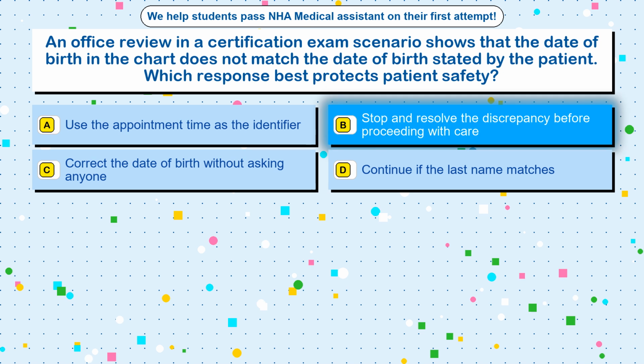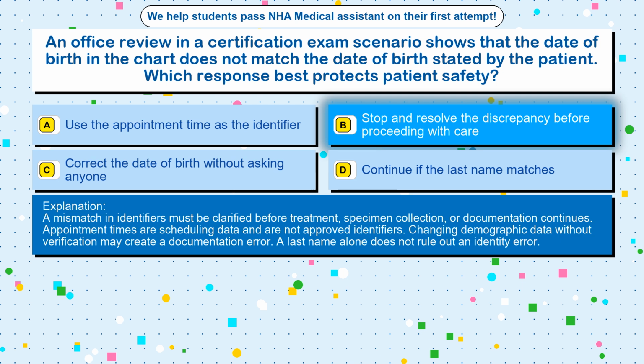The correct answer is option B. Stop and resolve the discrepancy before proceeding with care. A mismatch in identifiers must be clarified before treatment, specimen collection, or documentation continues. Appointment times are scheduling data and are not approved identifiers. Changing demographic data without verification may create a documentation error. A last name alone does not rule out an identity error.